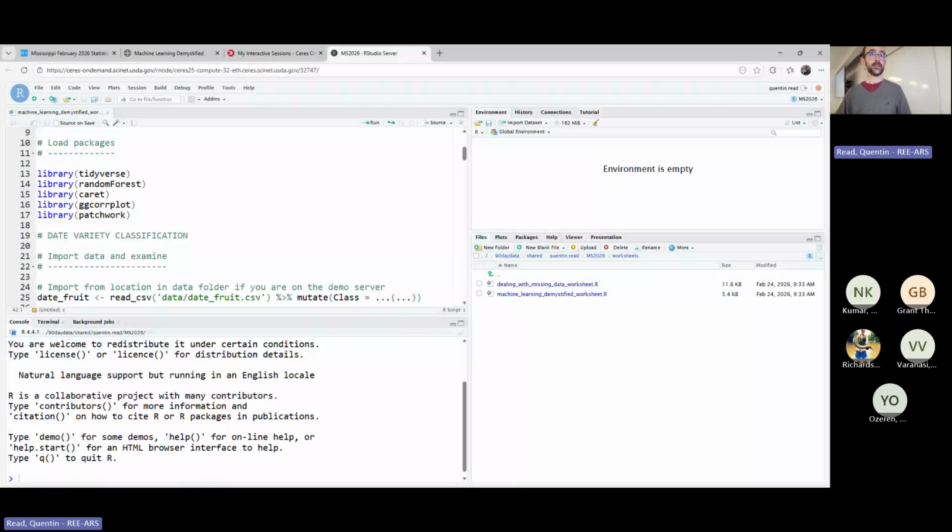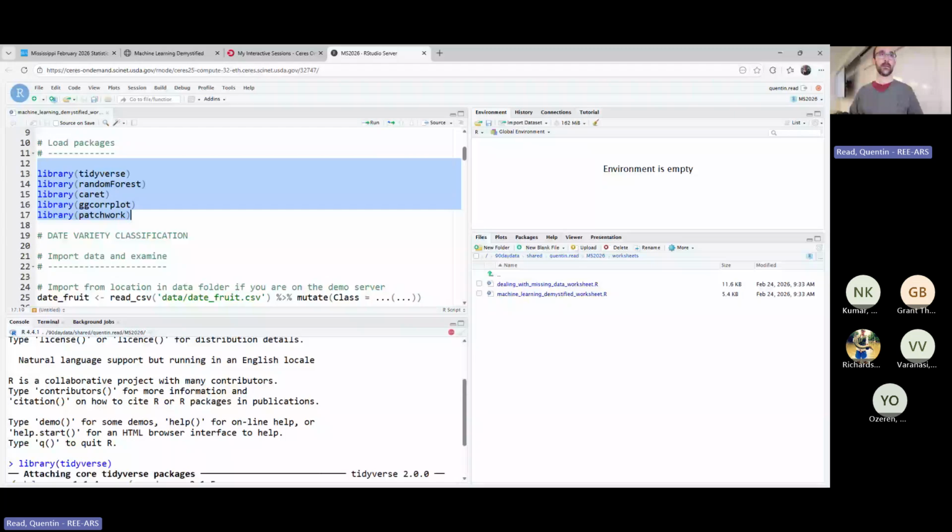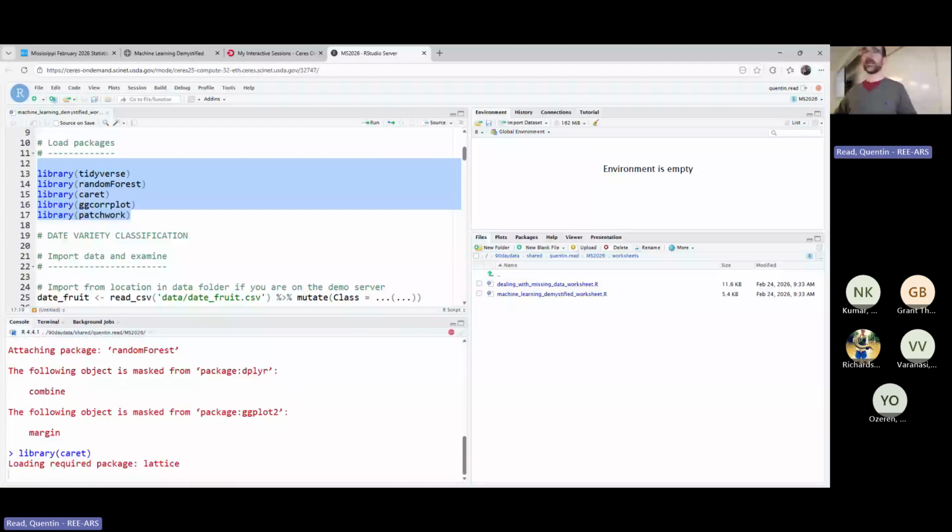So the first thing we're going to do is load the packages. You can highlight the block of code that contains all the library calls and hit Control-Enter or click Run at the top. It'll give you some various messages, but as long as nothing says error, you're good.